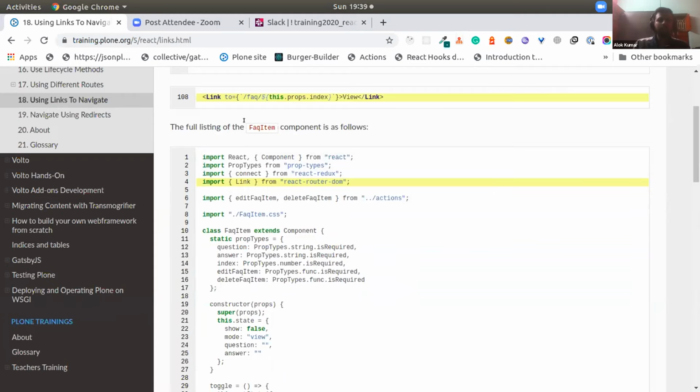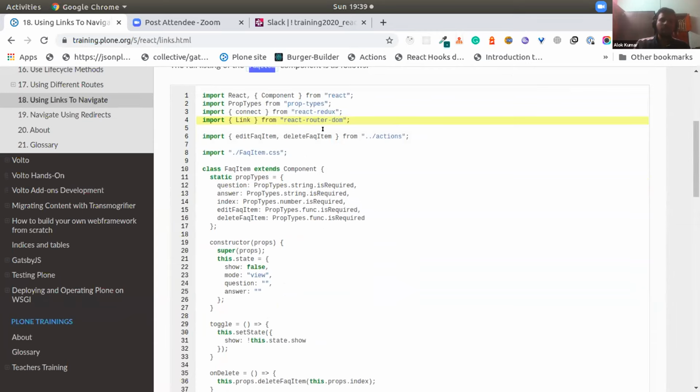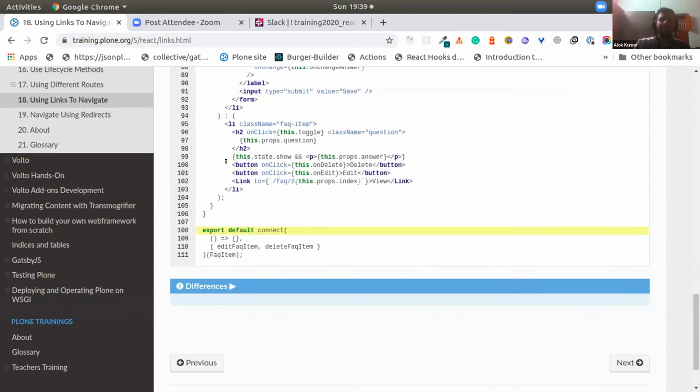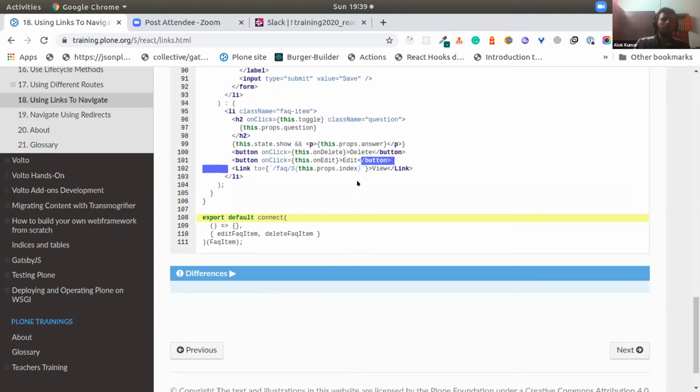We have this FAQ item component previously. So we import Link from React Router DOM and add a link to the view component. When we have this list of FAQ items with the delete button and edit button, we also added a new link to view the whole FAQ item. Think of a blog post with a read more section: instead of view, you would have read more, and when you click read more, the whole content is shown. You can think of it like that.